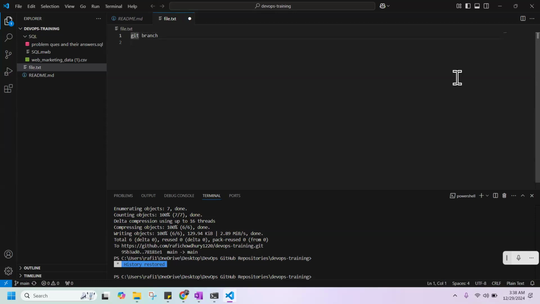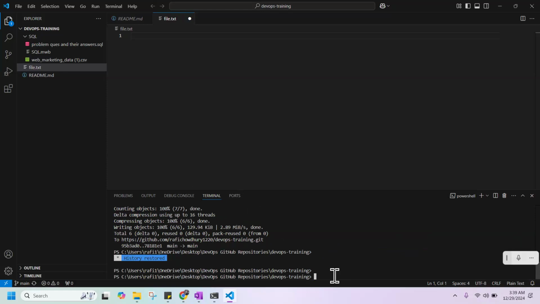No, you don't need to write this. This is your file.txt file. You don't need to write. Always remember that the Git commands are always written in the command prompt or in the terminal, right? You can't write them anywhere else. In this terminal, you need to write the command git branch to check where you are.